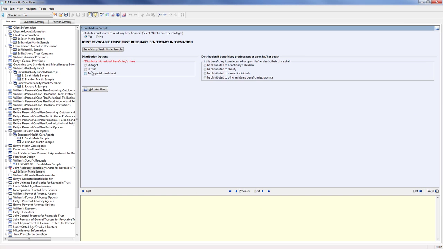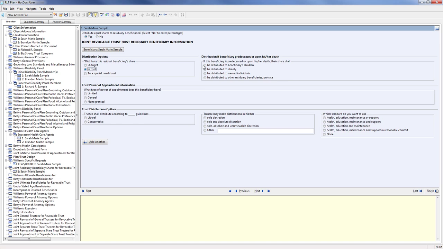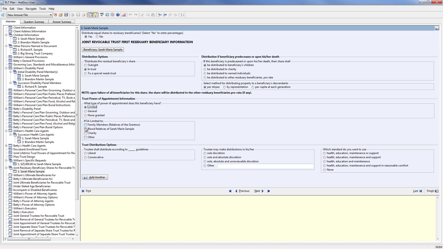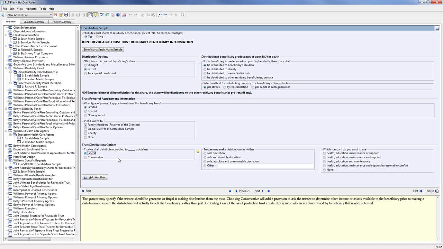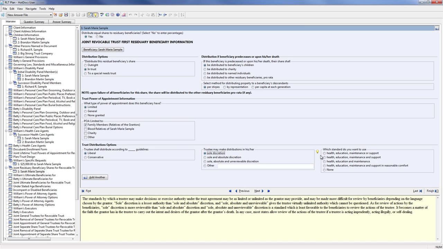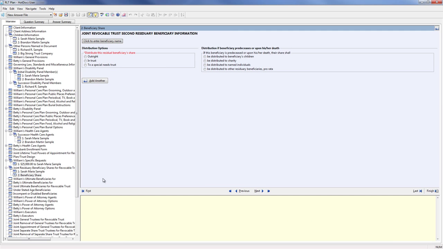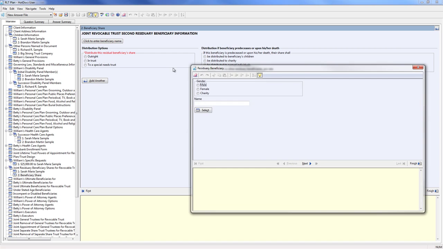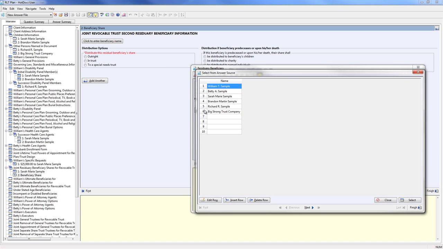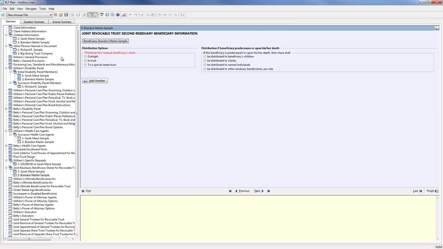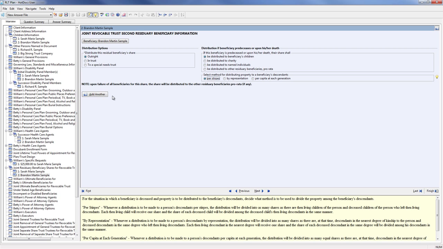Because this is an enhanced trust, we have the opportunity to create a separate share trust for the beneficiary. Or we can have it go outright. Notice that we can have different distributions to different beneficiaries depending on what the client's goals are.